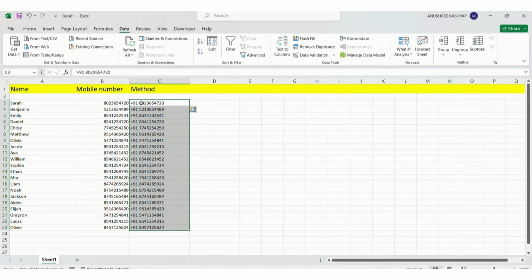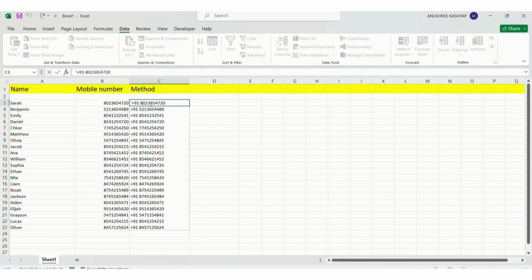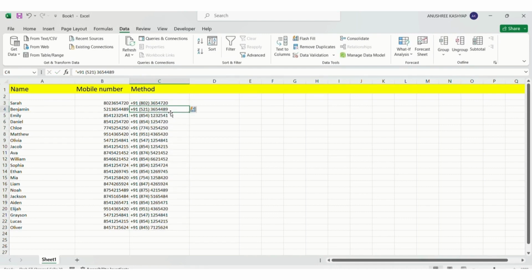If you want to change anything in this data, suppose you want to give a bracket over here, or space over here, or a dash over here, anything you want to give. Like, I want to give a space, then hit enter and see the magic. All the data has now changed.